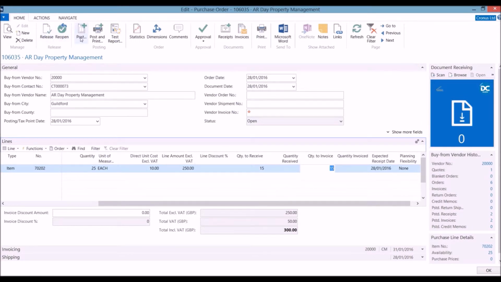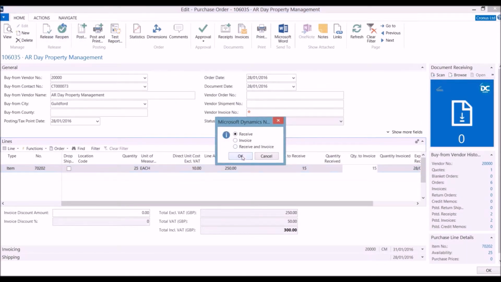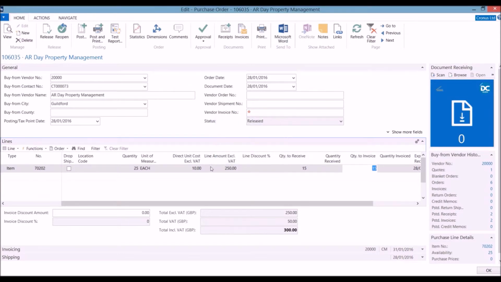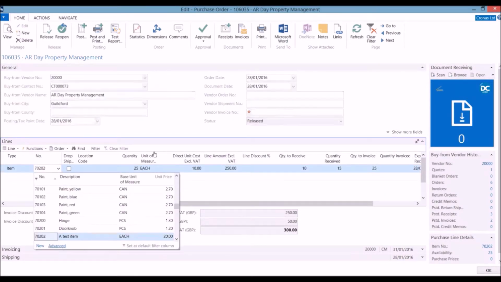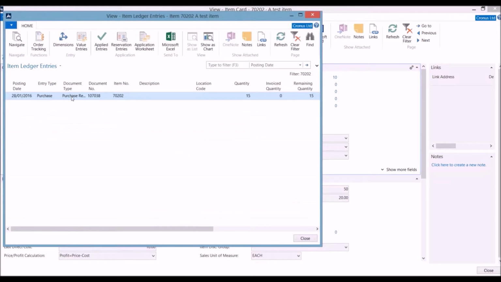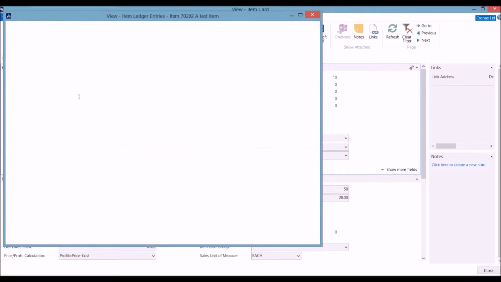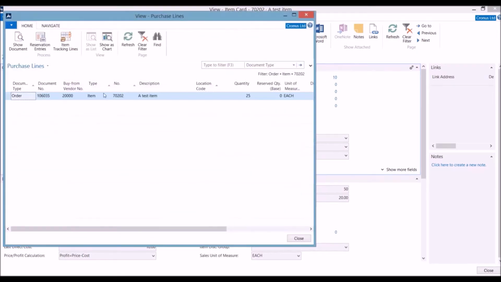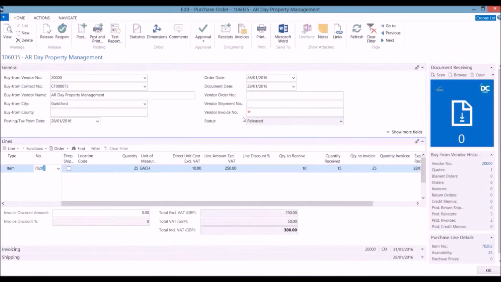If we are in the warehouse, we would just click Receive to allow finance to invoice at a later stage. Clicking OK books those 15 items into stock. Going to the item card, we now have 15 on inventory, and drilling through we can see the ledger entry. There are now 10 left on the purchase order. That takes us through to the purchase order line.